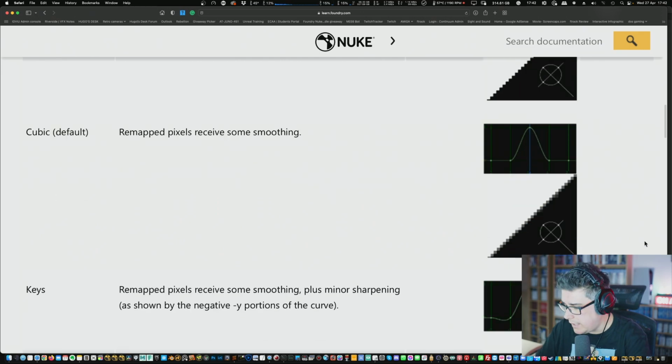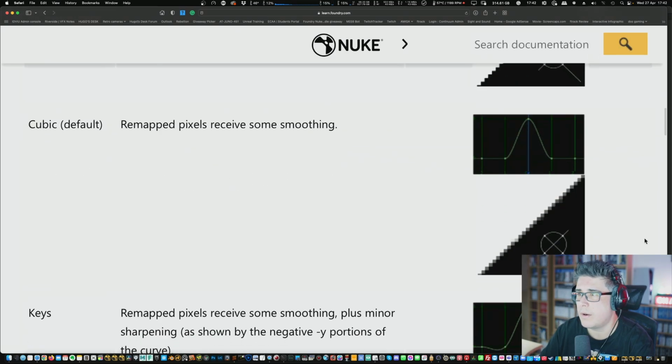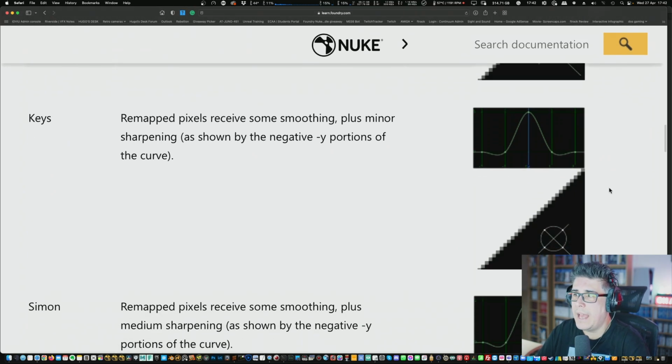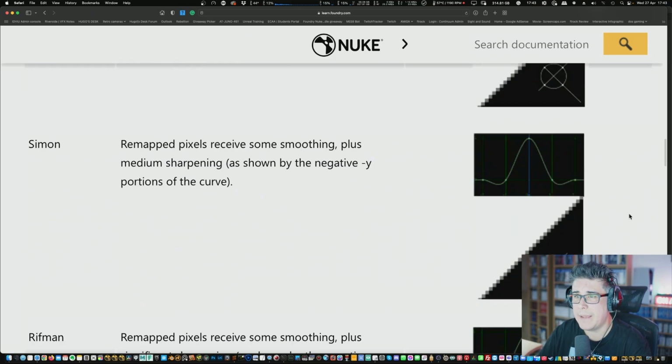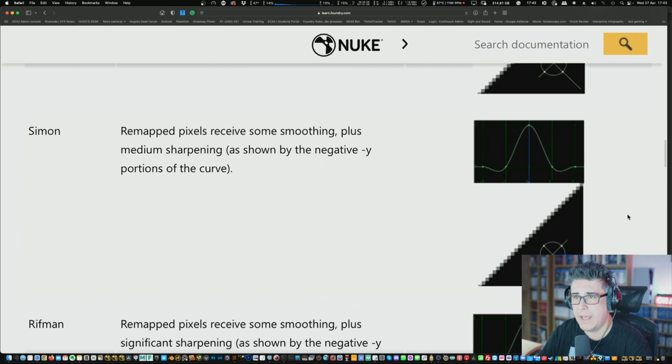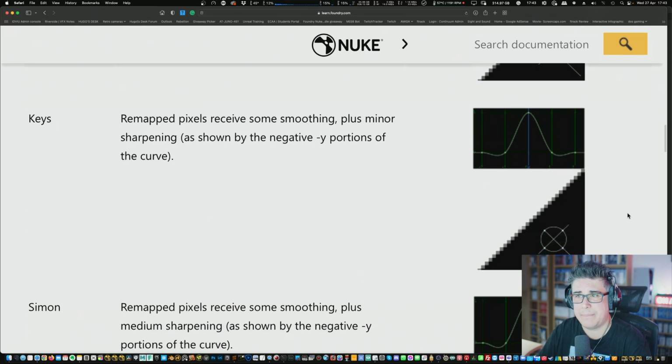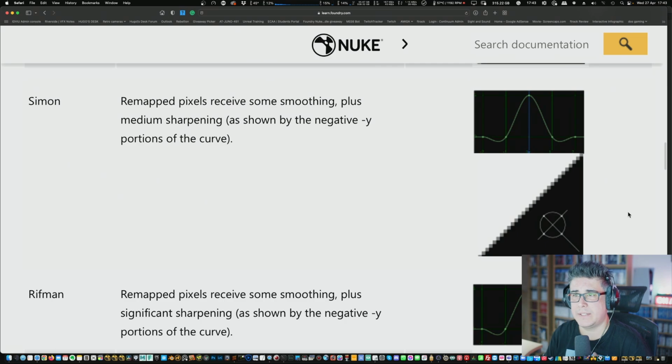Then if you continue scrolling through this, I'm going to zoom in even more. If you continue scrolling through this help file, you can see that, for example, Keys has a sharper negative curve that goes down and goes up. So that means it has a bump that goes up and down when it's trying to sharpen the image. If you go to Simon, it's even more smooth, plus a medium sharpen. So if you look at the way Keys remaps pixels, it receives some smoothness plus minor sharpening. If you go to Simon, it remaps pixels with some smoothing plus medium sharpening.